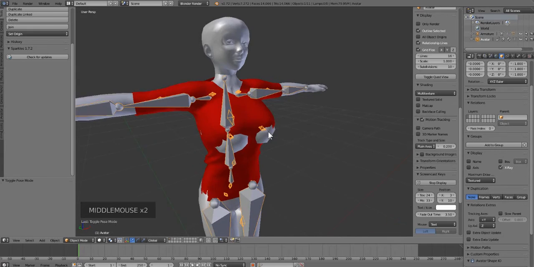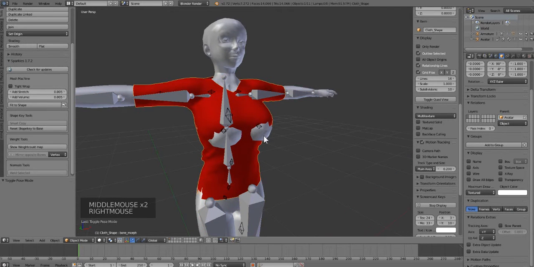So first things first, let's click on the shirt, and we're going to, oh damn it, hang on one second. Sorry, that bug was coming right at me.